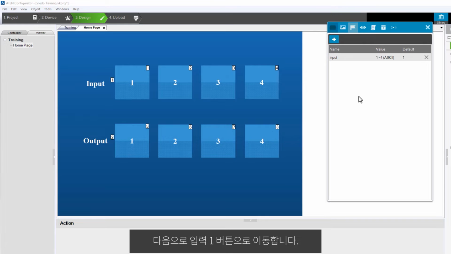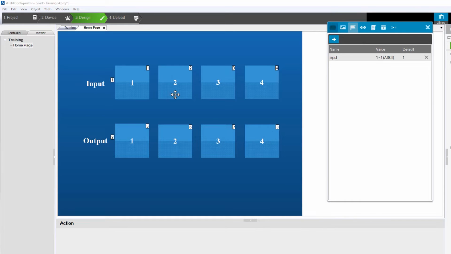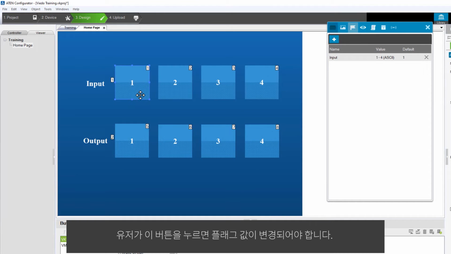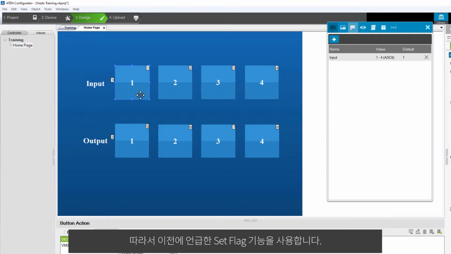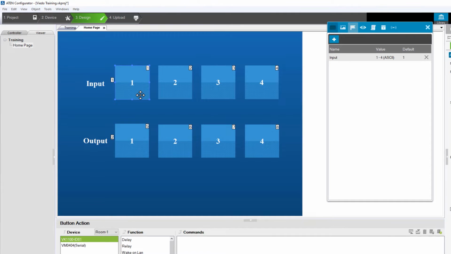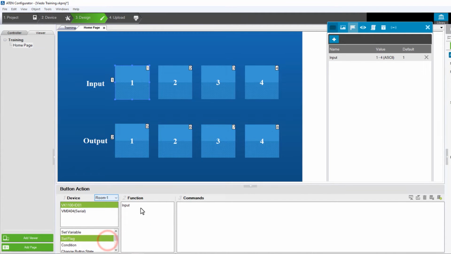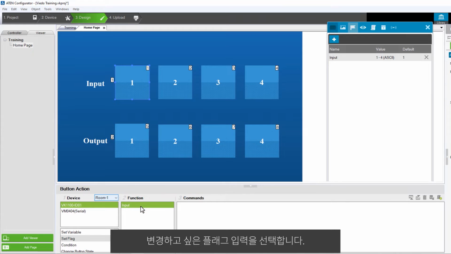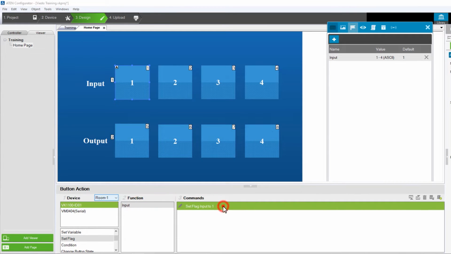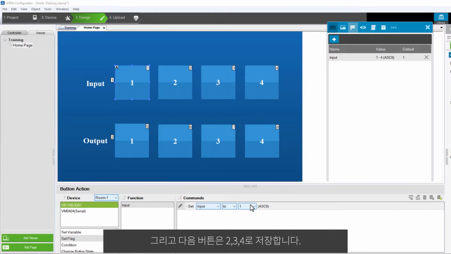Next, we go to the Input 1 button. We want to change the value of the flag when the user presses this button. So, we use the setFlag function mentioned before. Select the flag input we want to change. Here, we store the value of this flag as 1. Then, the next buttons are saved as 2, 3, 4.